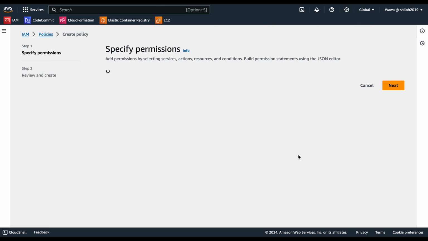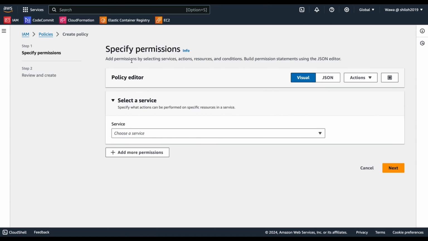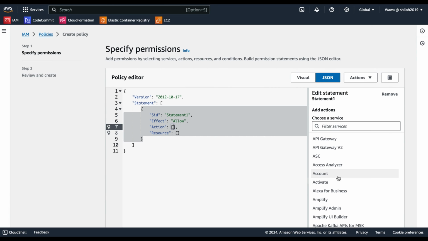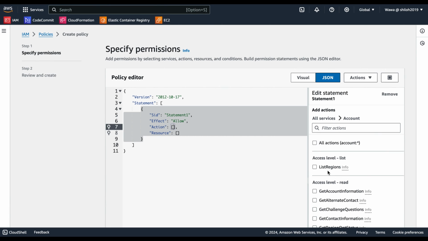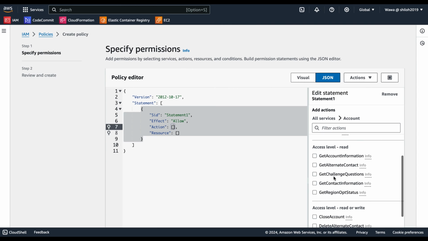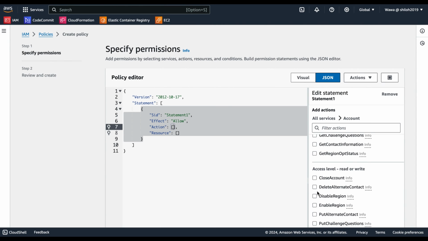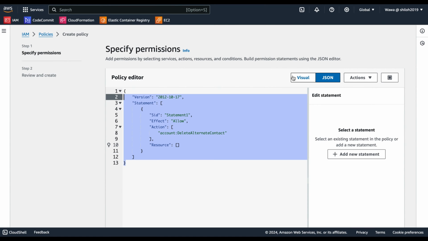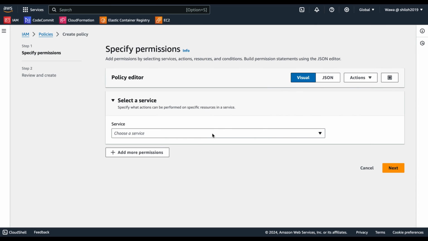And for you to grant specific permission, you can add permissions by selecting services, actions, and resources that actually have access to this. You can add the policy visually, or you can use the JSON format, where in the JSON format, maybe if you want to have access to an account, you can specify an account, and then you would say any, or you can say this policy is to delete alternate contact, and it gives you the equivalent JSON command.